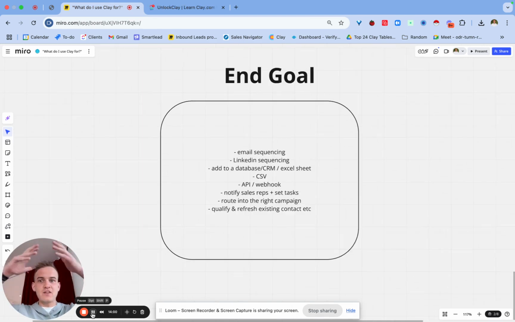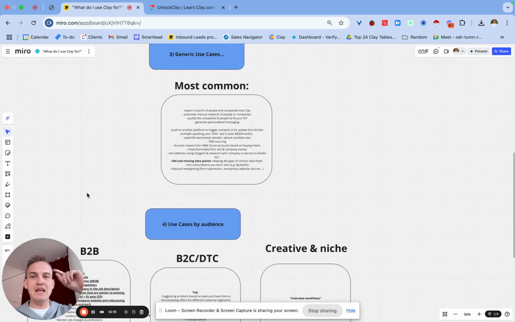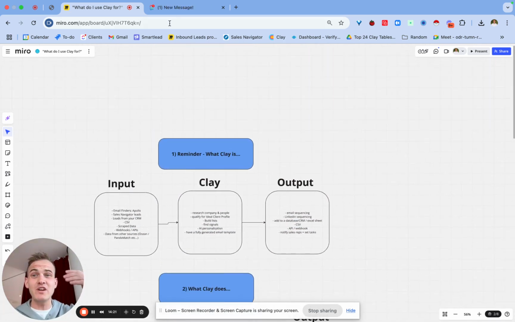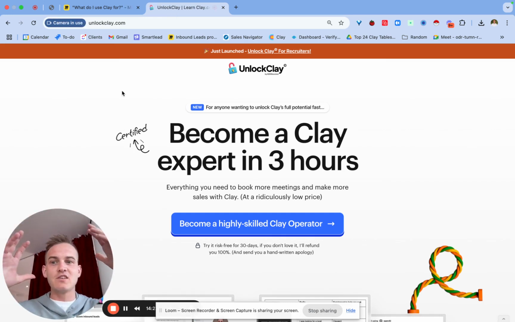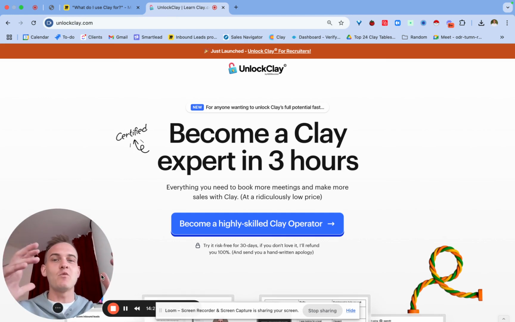Here is the thing. The end goal of all of this, as we already talked about, is probably pushing all of this data into some sort of email automation, LinkedIn automation, or just enriching your CRM, CSV files, anything of that sort. But all of this relies on one thing, and that one thing is you being able to actually pull off all of these funky use cases. And the only way you can really learn this super fast is through a course or some sort of personalized one-on-one training.